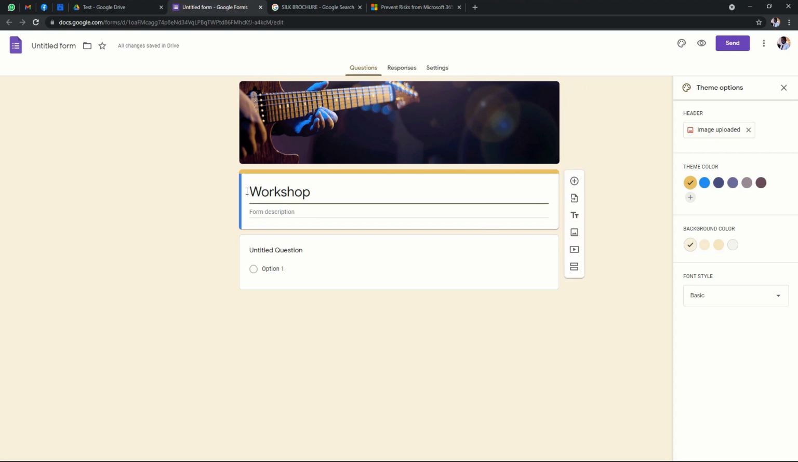So this workshop is then going to be a music workshop, and maybe you can include a description like, this form is collecting applicants' information right there, so that when someone goes there, they know it is collecting their information.